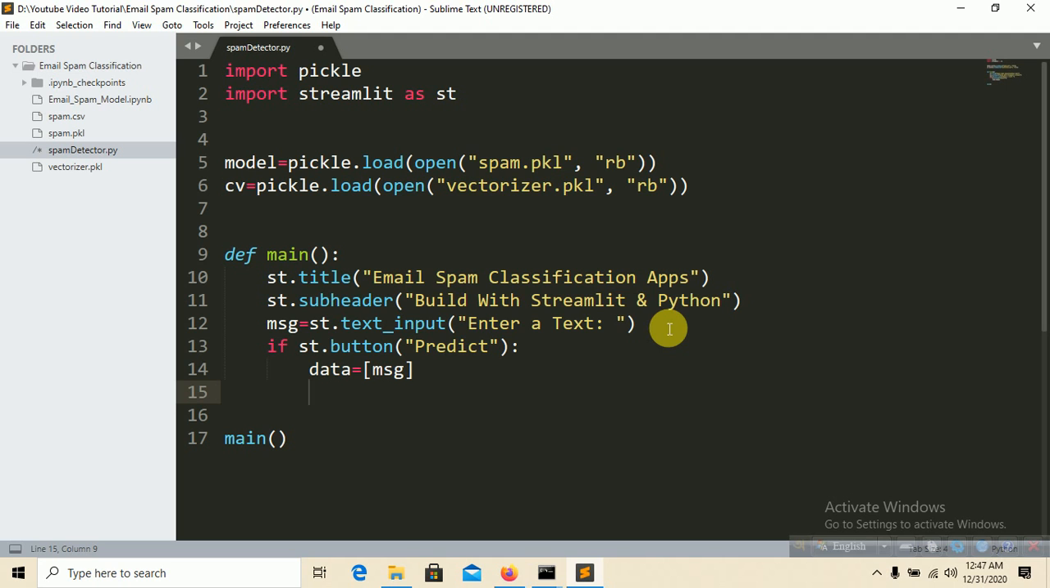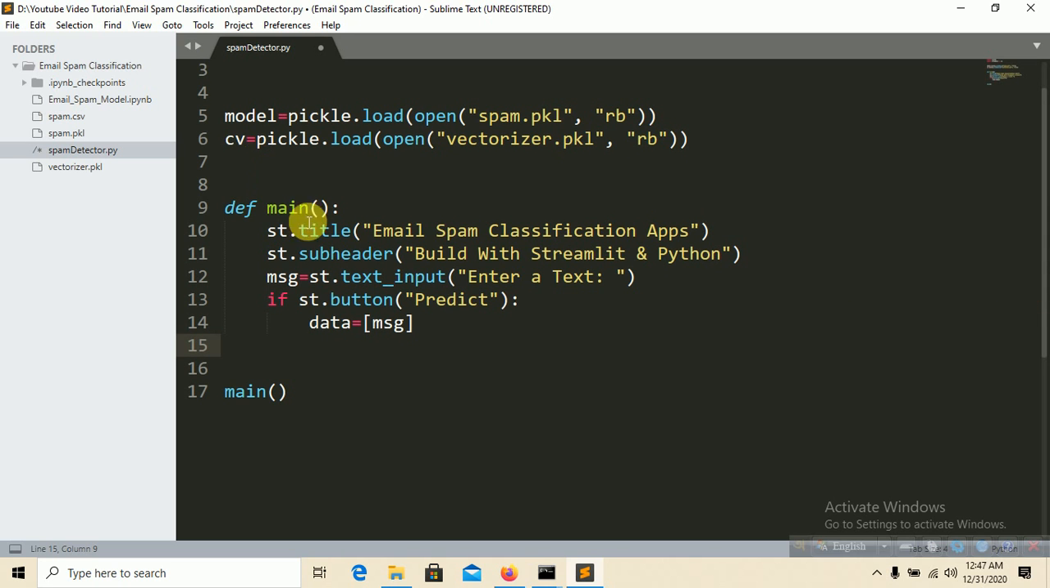Okay, then we are going to make this message into a vector format. So that's why you have to use the cv dot transform into a vector, and finally you have to make this vector format into an array. Okay, then after making this into a vector, we are going to put it in a variable vect, and we are going to predict this. So this is our result. So result, or you can say prediction.